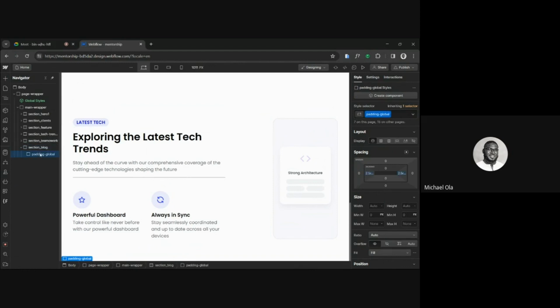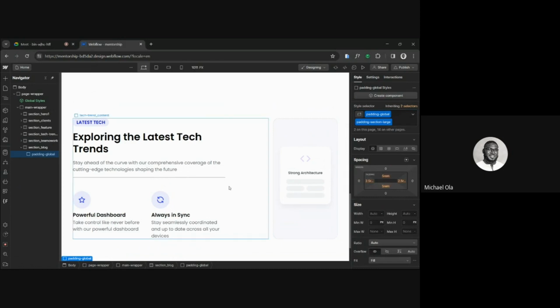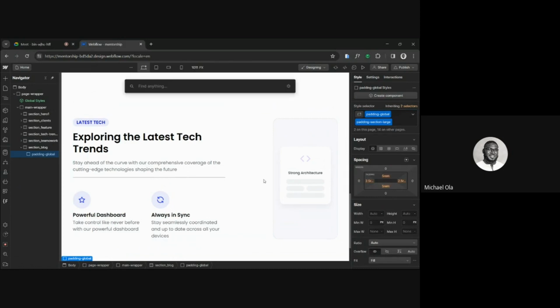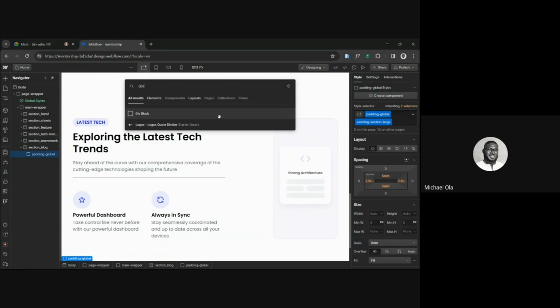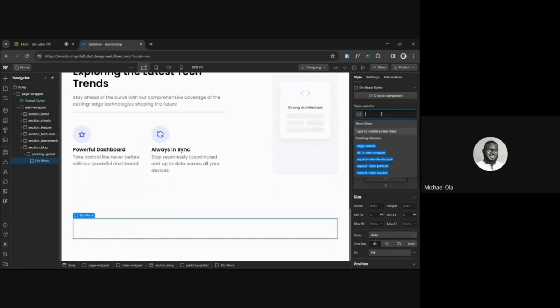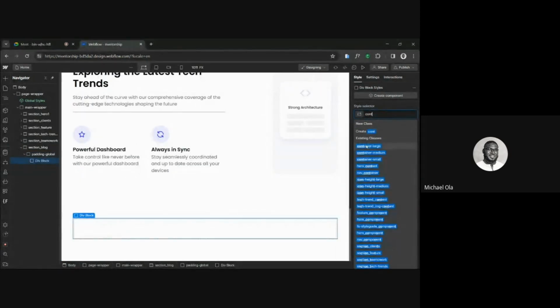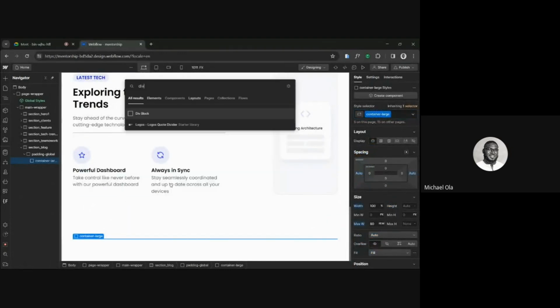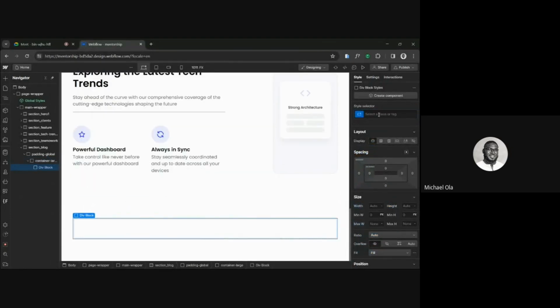Then, okay, we have padding global. Now, for me, I still like to go with the FinSuite old style because I don't want to change something to this padding global and add this padding section large, but I don't think I'll do any change here. So let's just add it. We have padding section large. And then we need to have our container large. Then, of course, the blog component. This last one is going to be blog_component. All right.